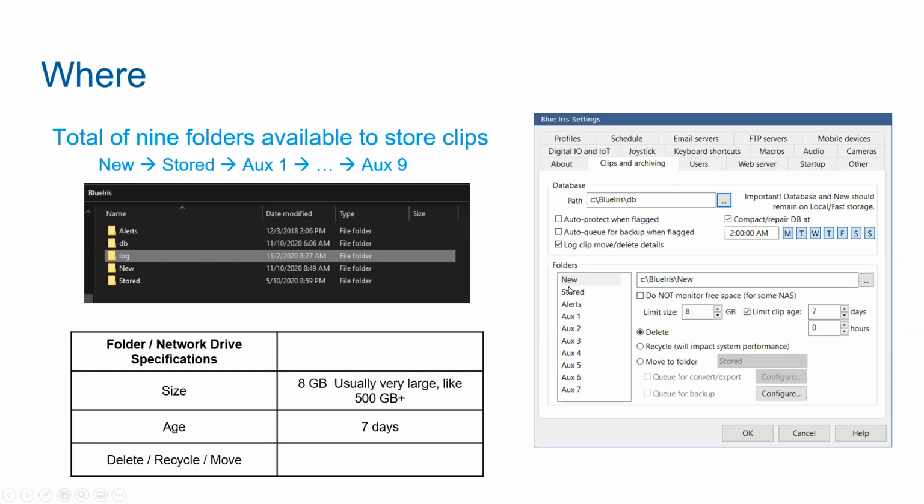The other thing to keep in mind is the list of folders. You can have as many as 9. Like new and store, that's 2 plus the auxes, 7 plus 2 is 9. And so the idea here is just cascading. So when you're currently recording your current files, it goes into new. And then you determine when those files should move to a different directory. And so you can move it to stored, move it to aux1, all the way up to aux9, and then eventually you got to delete it because there's only so much you can store. So that's basically what the concept is.